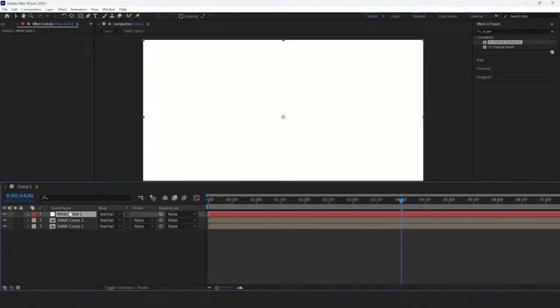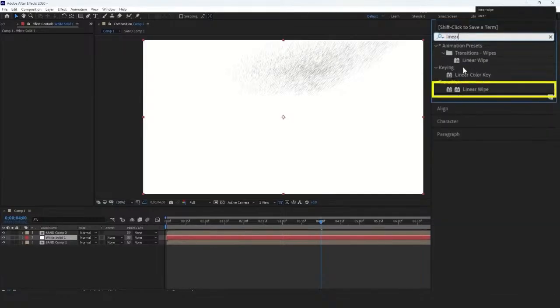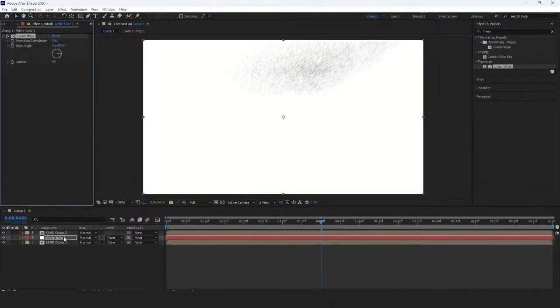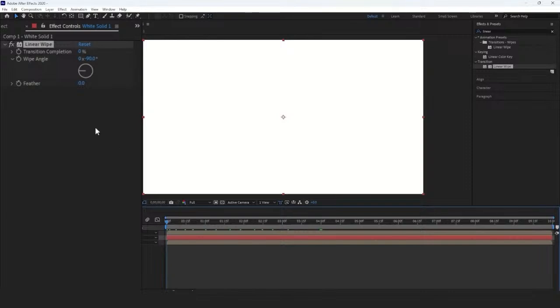Place the solid layer between the two precomposed layers. Then go to Effects and Presets, search for Linear Wipe, and apply it to the solid layer. Change the wipe angle to minus 90 degrees. Bring the time indicator to the start and create keyframes for the transition completion.